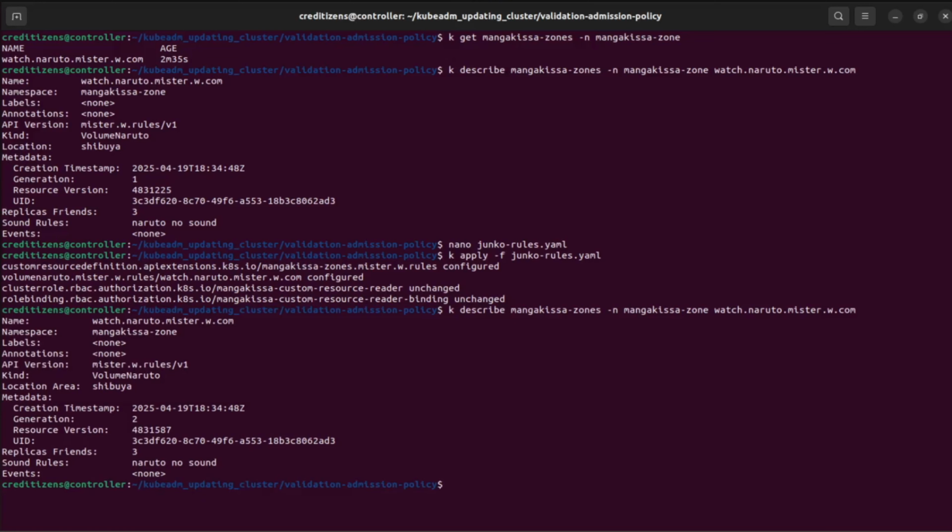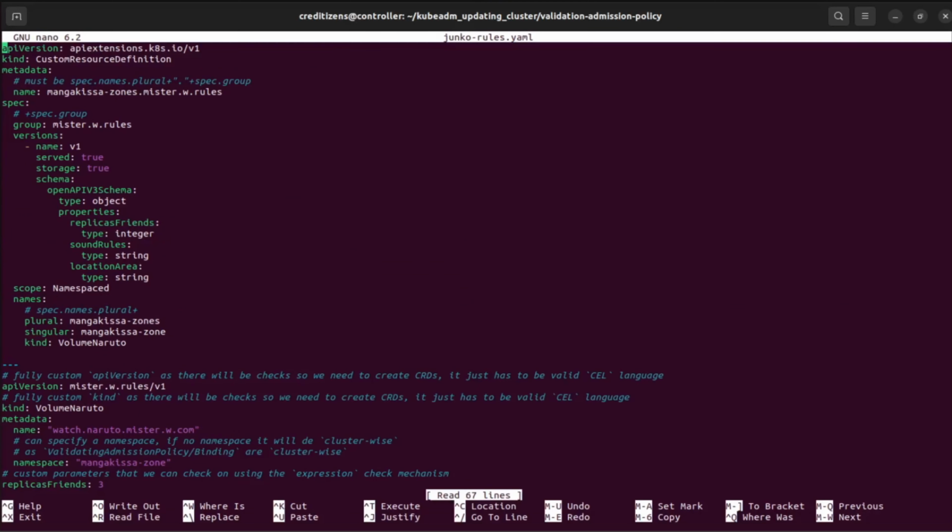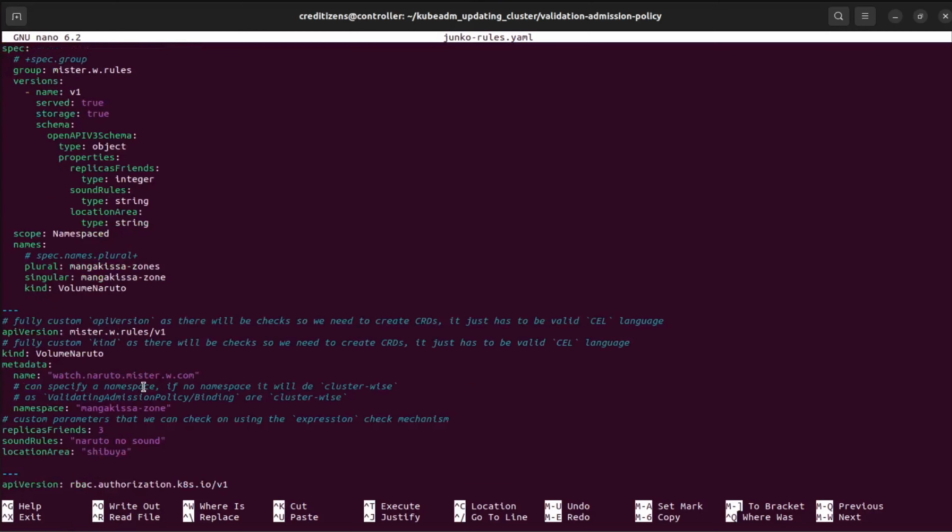Okay. I still don't see it. Oh yes, I can see it. It's just on the kind volume Naruto. So that's why it's good to use spec sometimes. So you have those indentations going on. But yeah, it has been created properly. But it hasn't been aligned with the other parameters. But in terms of indentation, that's where it is.